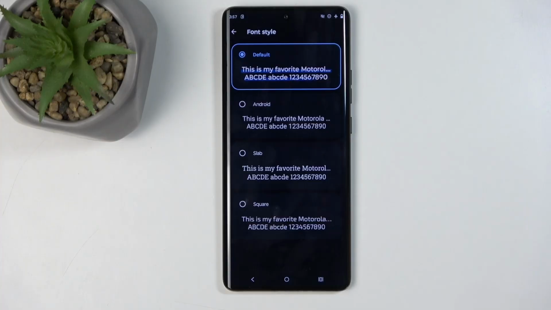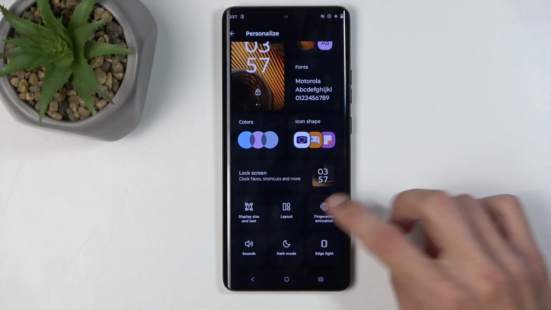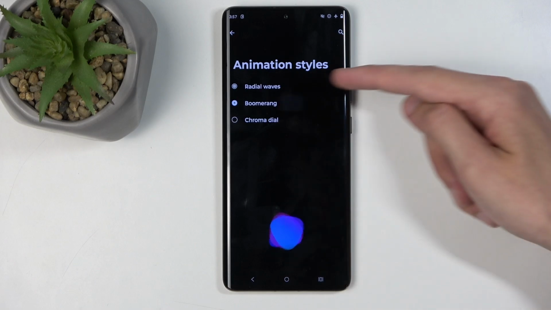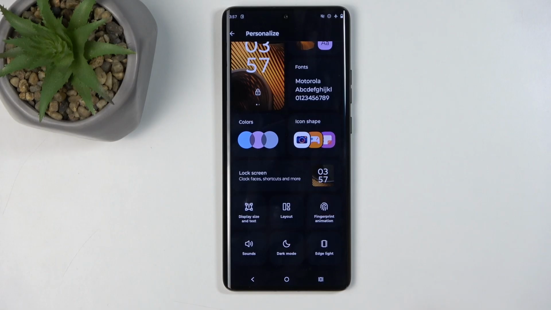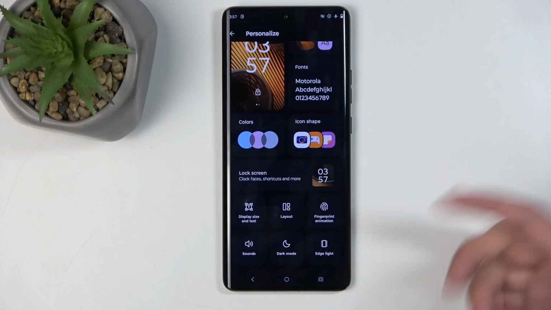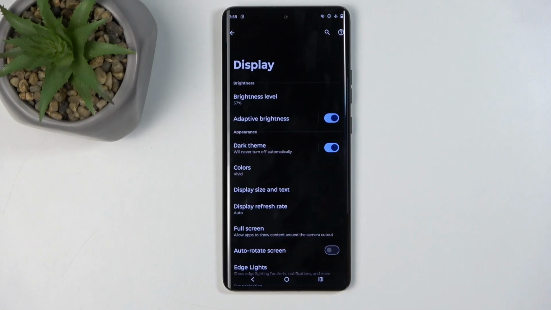We also have fonts. Now there might not be as many fonts in here visible as you probably hoped, but you can install new ones and they will show up in here and you can choose them. And then we have other things like, for instance, fingerprint animations. So you can click on those and see what will happen. There we go. We have display size and text, layouts, edge lighting, and a couple more. These are a little bit less, I would say, I wouldn't really classify those as customizations. So display size and text is just more like an accessibility feature rather than a theme. So anyway, let's move back to now the display section.